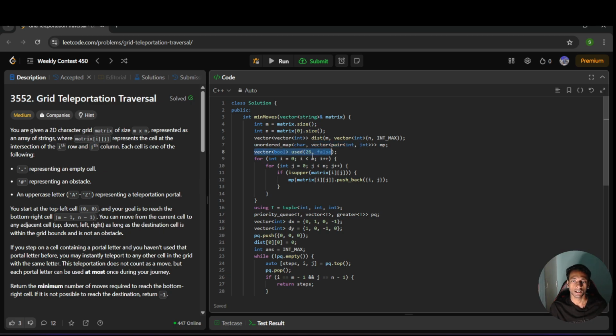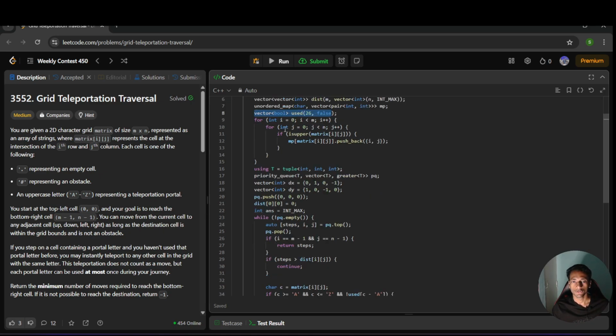It signifies the teleportation. There are 26 characters possible, A to Z. First of all we need to know whether in teleportation I have used this character or not. So that's initially false, and true means I have already used this character in the teleportation. First I am traversing the whole matrix, and if it is a letter, between A to Z, I will store the position for that particular character. I am storing this i comma j. Got it? In this I have the entire position of the character.